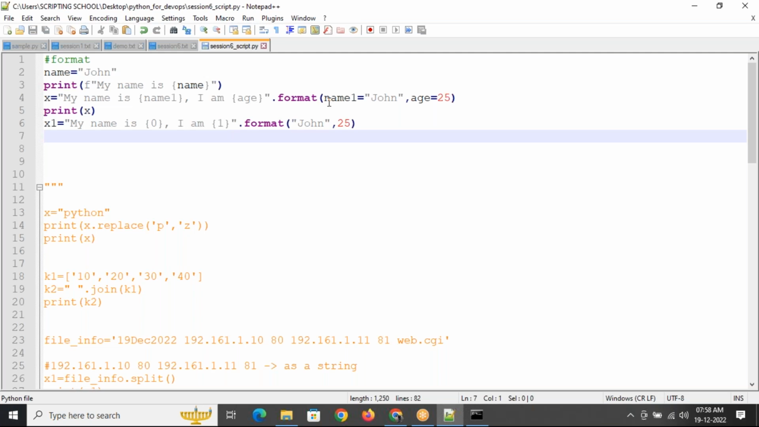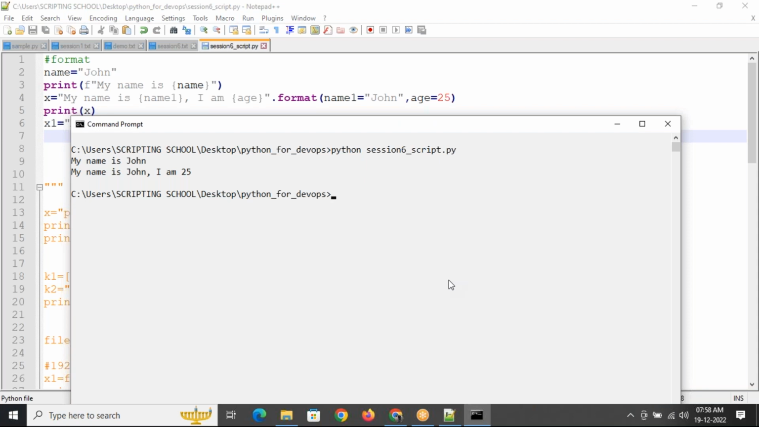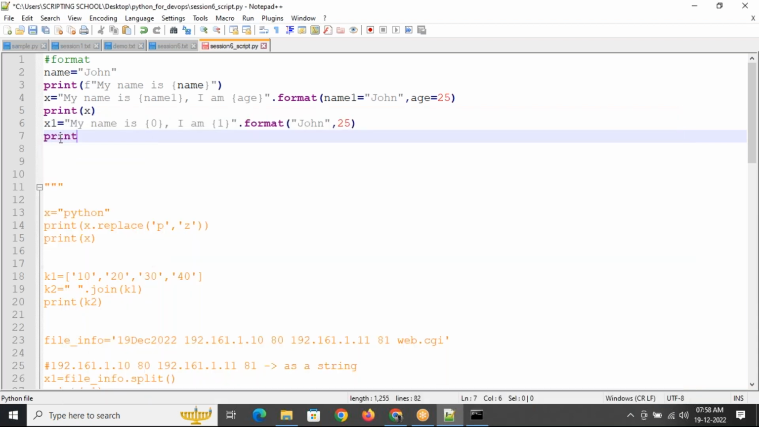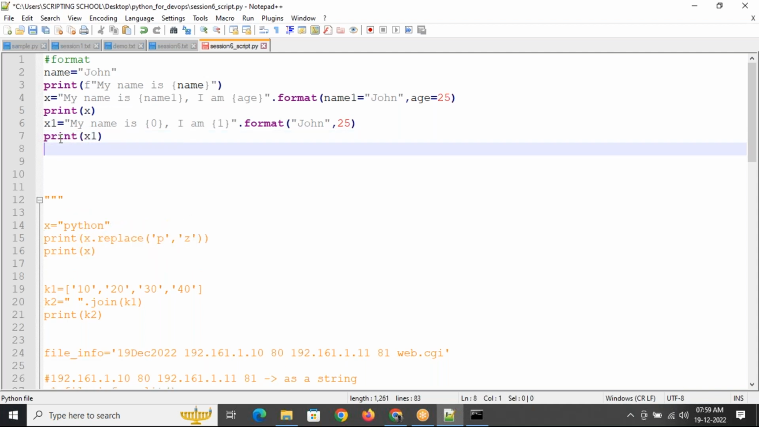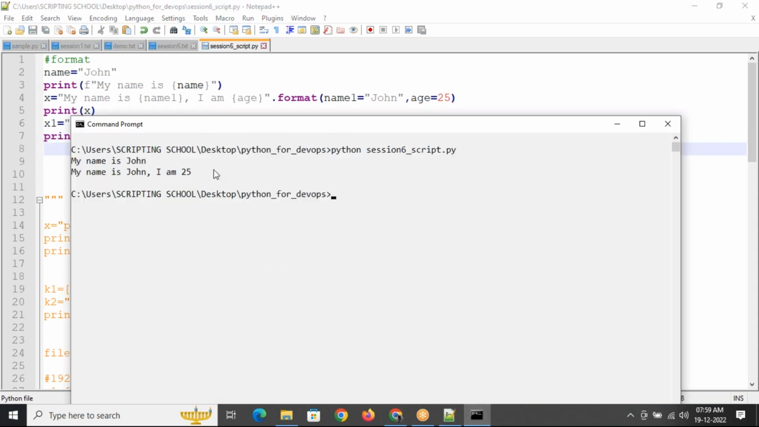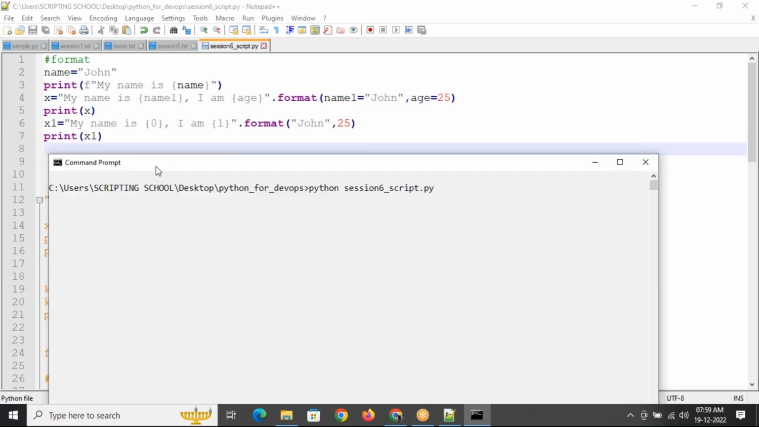Either you can use, if you want to specify exact name, you can specify it, or you can simply use index base 0, 1 like this. So we need to print it. So print x1. So if you check now, it will print again same result. So there is no difference basically, but the only difference is we are not defining the variable name. We are just writing the value, but it is understanding based on the index. But these are traditional ways, but no one uses like this actually.